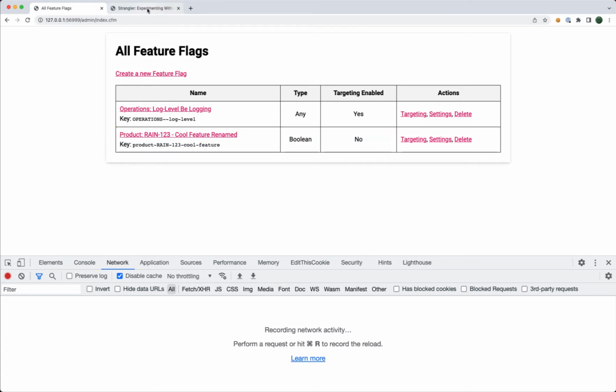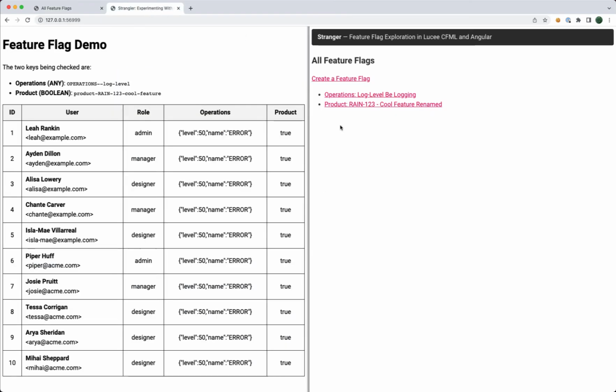So let's jump over into this other tab to see how that works. So this is a frame set. On the left side, I have the user-facing public site, and on the right frame here, I have my new Angular 14 based administrative module. And let's take a look here. So we have different email addresses, example, Acme. We have a couple of different feature flags, log levels, and a product related feature flag. And you can see how these users are being targeted for these feature flags.